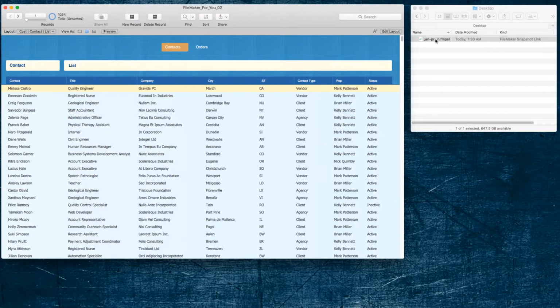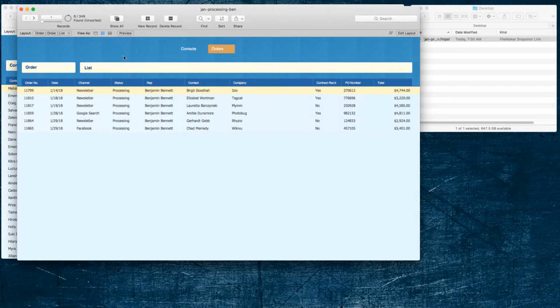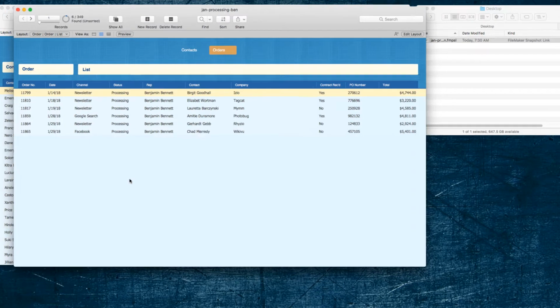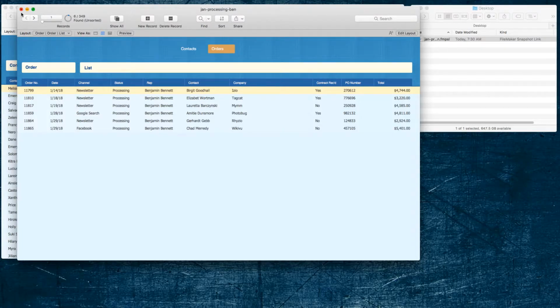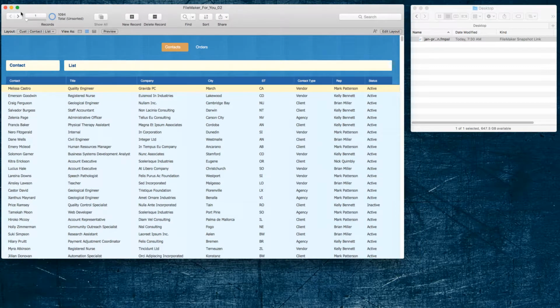But when I click it, it automatically goes to that layout and that set of found records so that I don't have to re-find anything. So instantly I'm ready for my meeting with Ben about what's happening with his orders that are in processing. And it even gives it the same title that you gave your snapshot link, January processing with Ben, and now I'm ready. So I'm going to close this window.